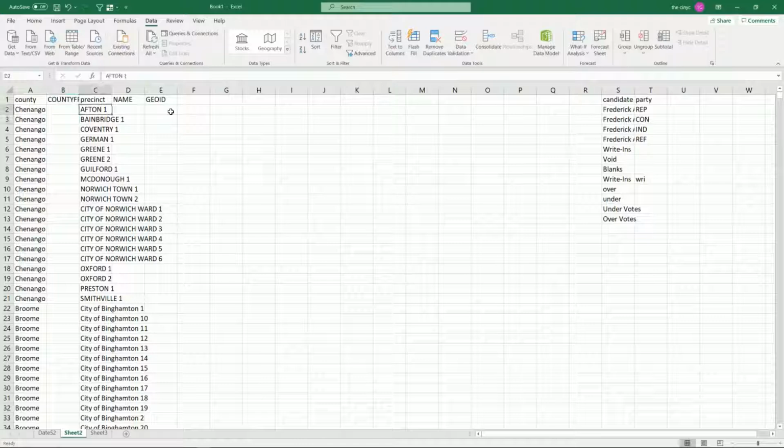In the GOID, it starts with the state code 36. Then you have a 3-number county code. I'm just trying to get the county code. For name, for now, I'll just do equals C2. And for GOID, I'm going to do a VLOOKUP.